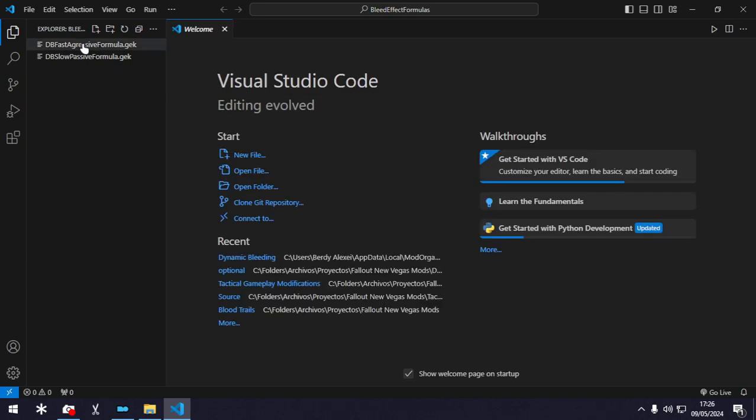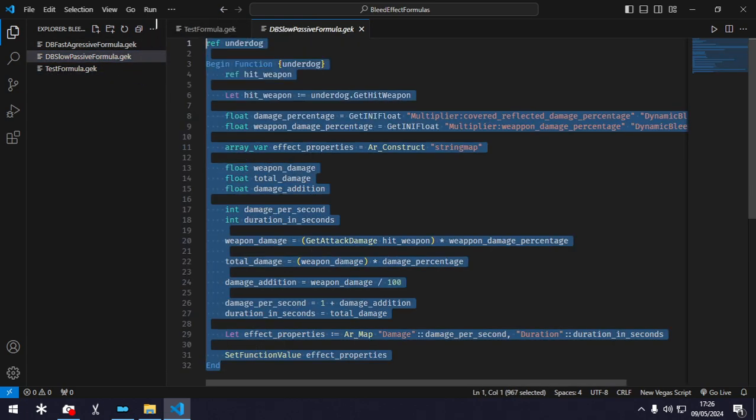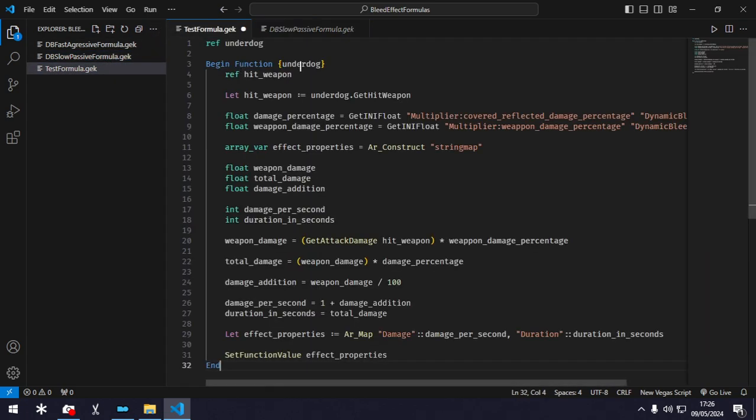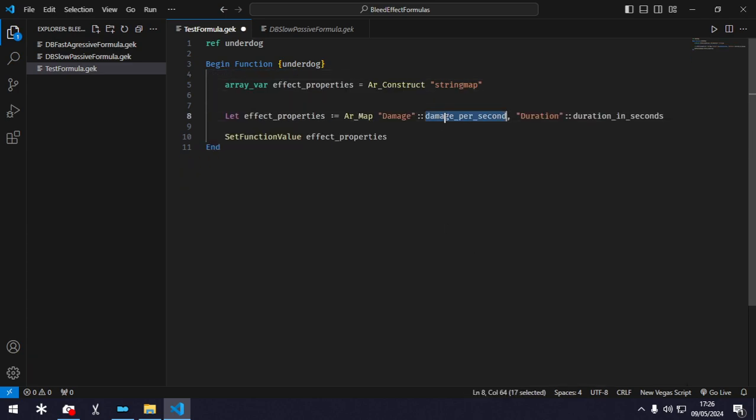For start, all we need to do is to create a new file. You can name it however you want. I will put it test formula, but it has to have a .gec at the end. I'll copy this code and explain it here. All right. All you need for this formula to work is basically just this, and here the values you want to implement.